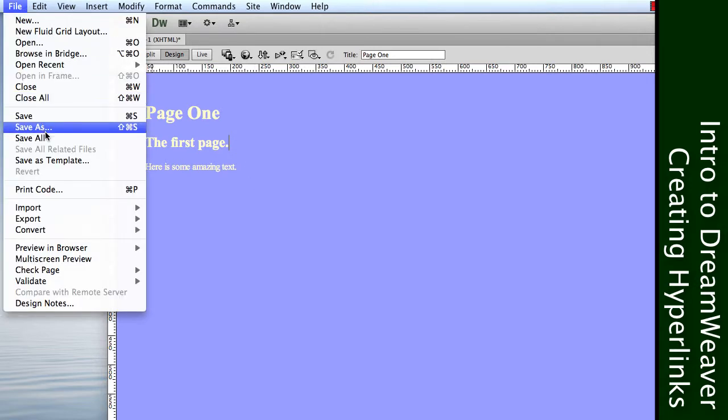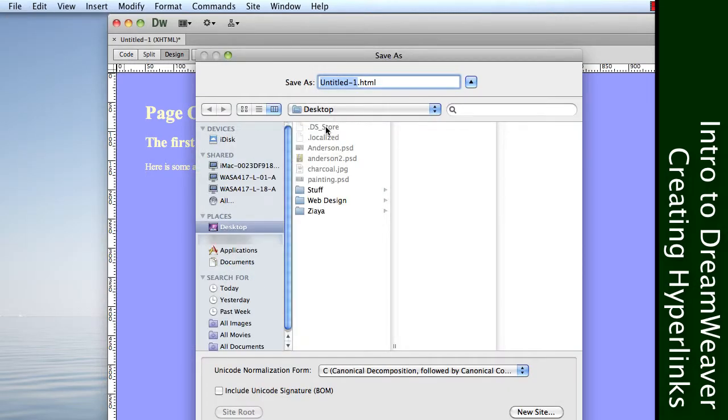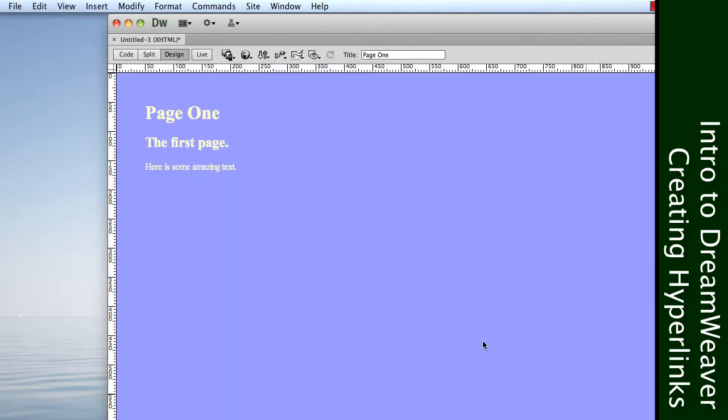We're going to save this. And we're going to actually save this. Last time we just chose a random name, but we're actually going to save this as index.html this time, and that's important. When you're on a website, the index.html file is the default page.